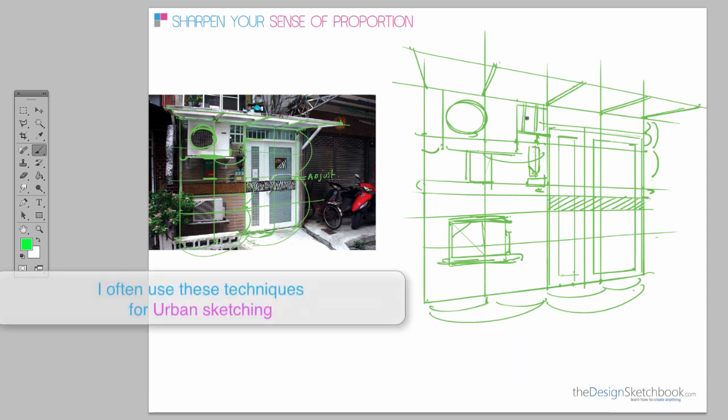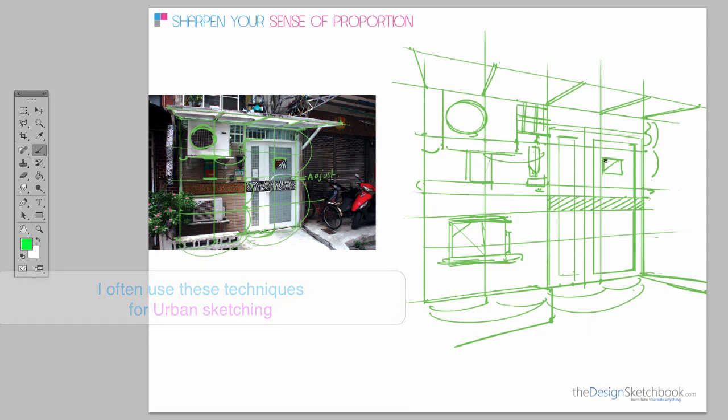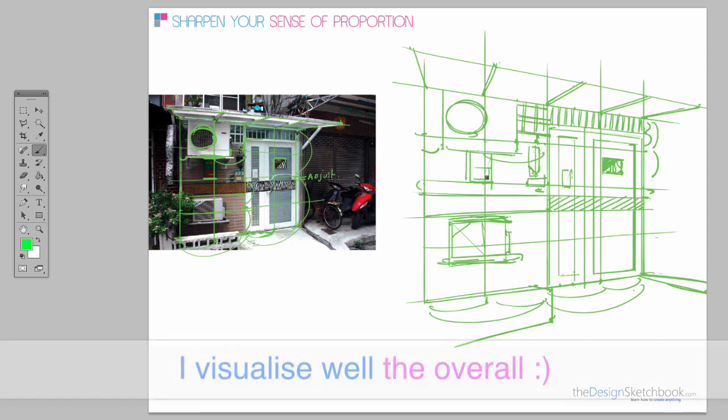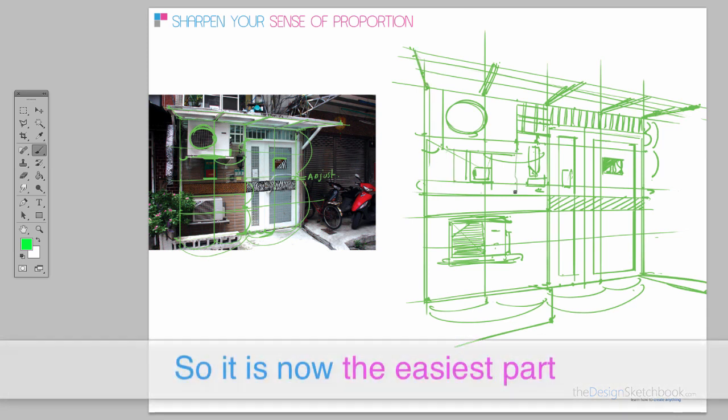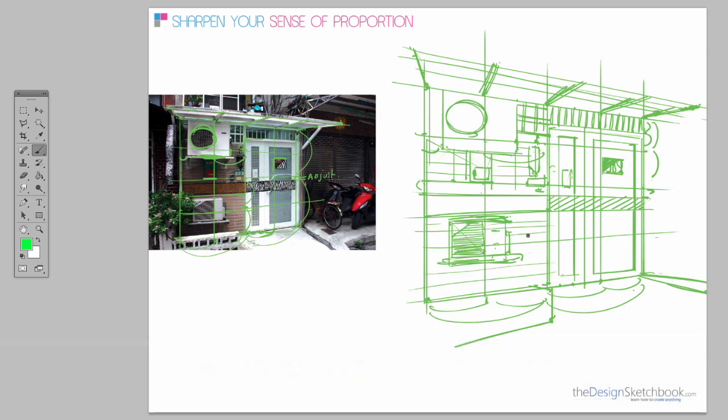And usually I apply these techniques for urban sketching when I go and sketch outside. Yeah, so now I visualize the overall even better. It's pretty cool. And it's become really the easiest part now. Everything has been done, you just need to add some value and details.